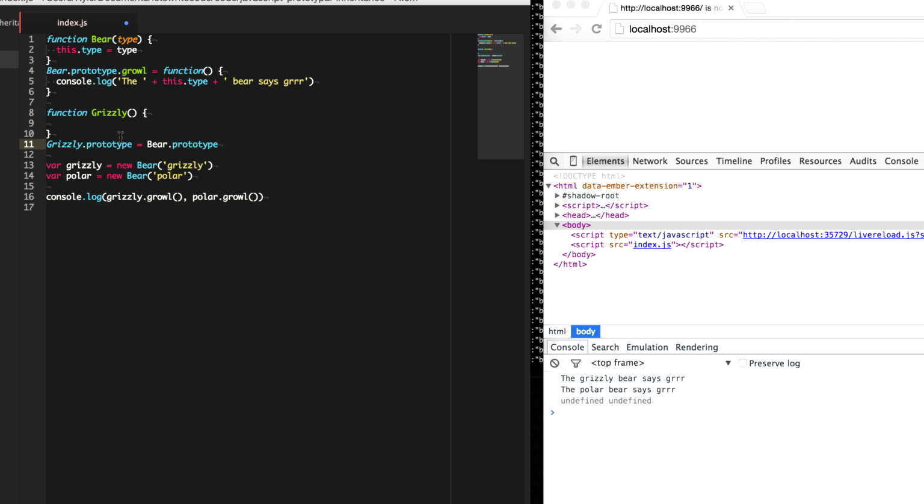But this is just making it equal bear, and so we really need a new object that's based off of bear prototype. JavaScript has a thing built in called Object.create. This is going to create a new object that's based off the bear's prototype, and we're going to assign it to our grizzly prototype. So essentially, everything that we have on the bear prototype, we're going to apply to the grizzly prototype here.